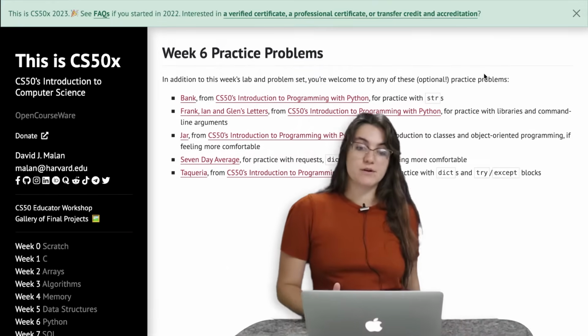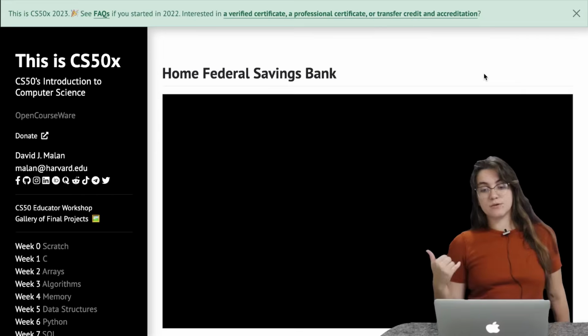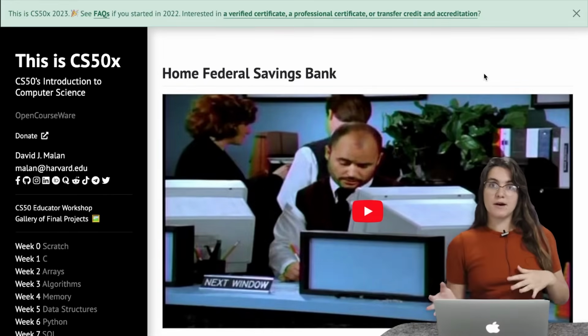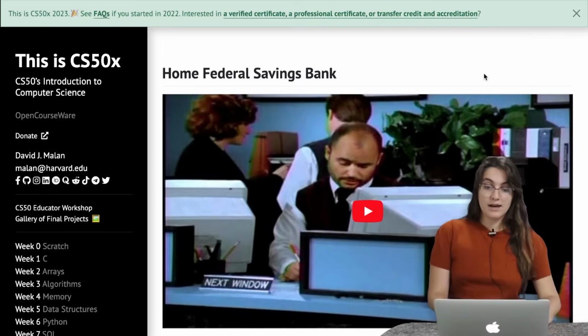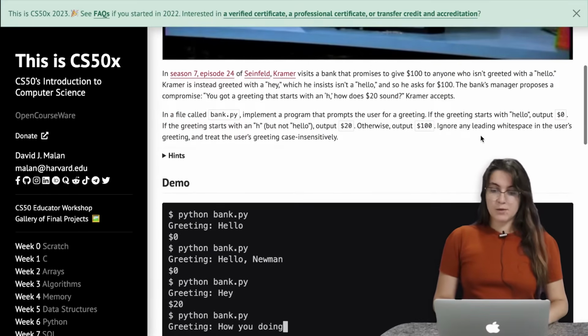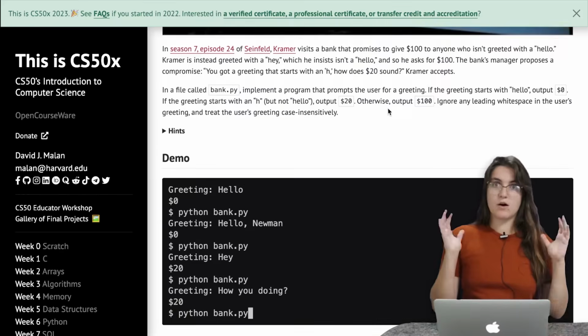This bank problem is one of the problem sets of CS50 Python, so it's pretty good because here we're going to learn how to manipulate a little bit conditionals using Python and some methods that already exist. Okay, so here I'm not going to read the whole problem. Let's go already to the goal here.